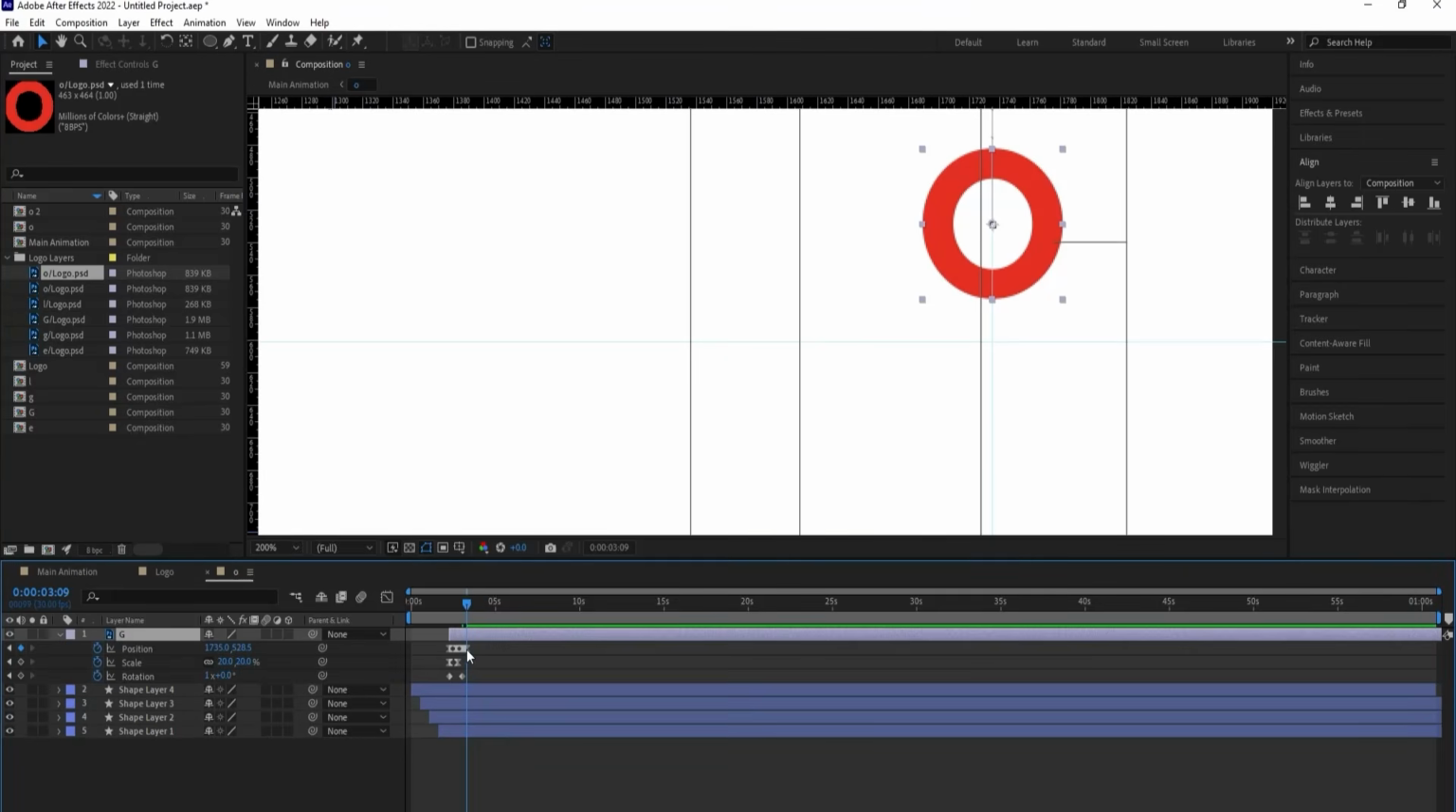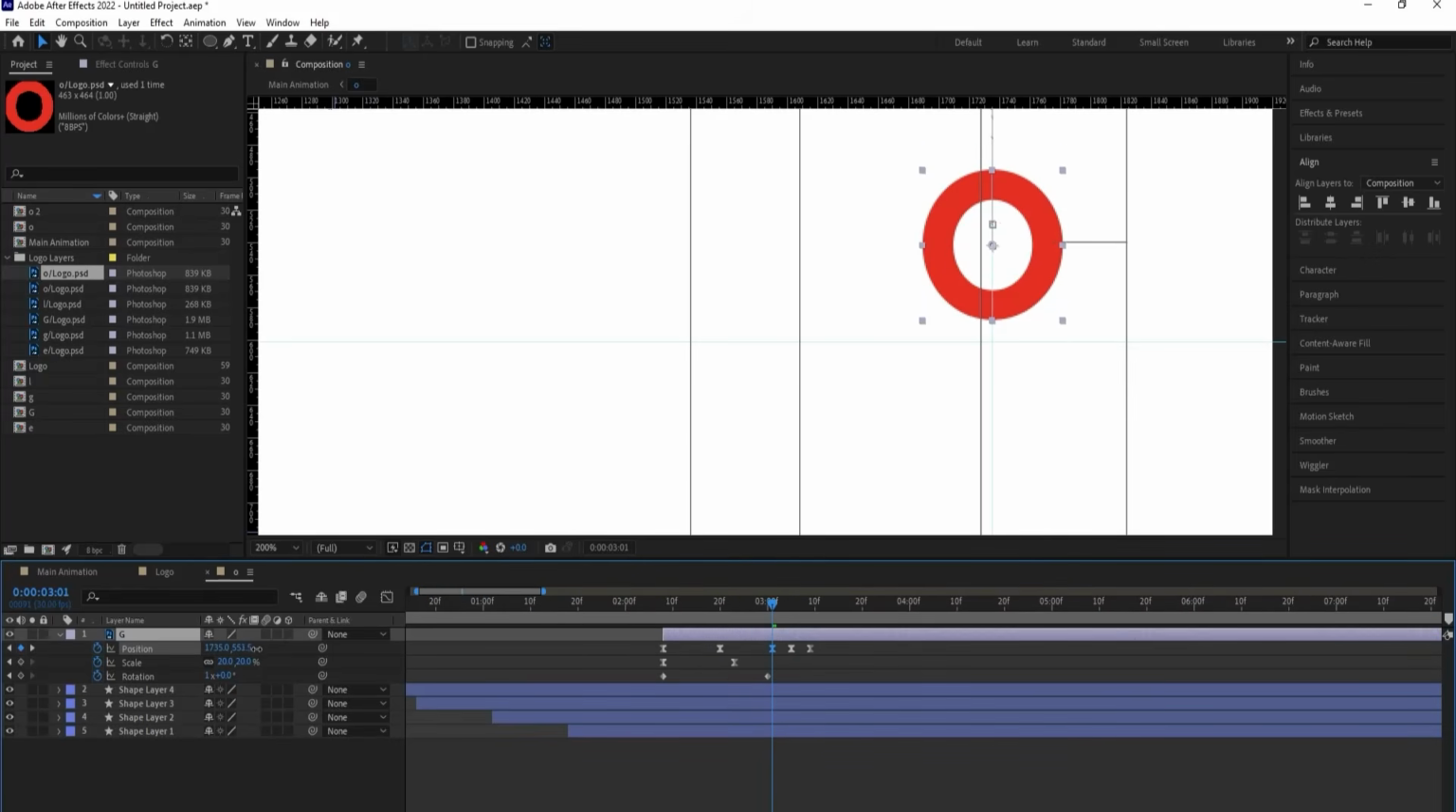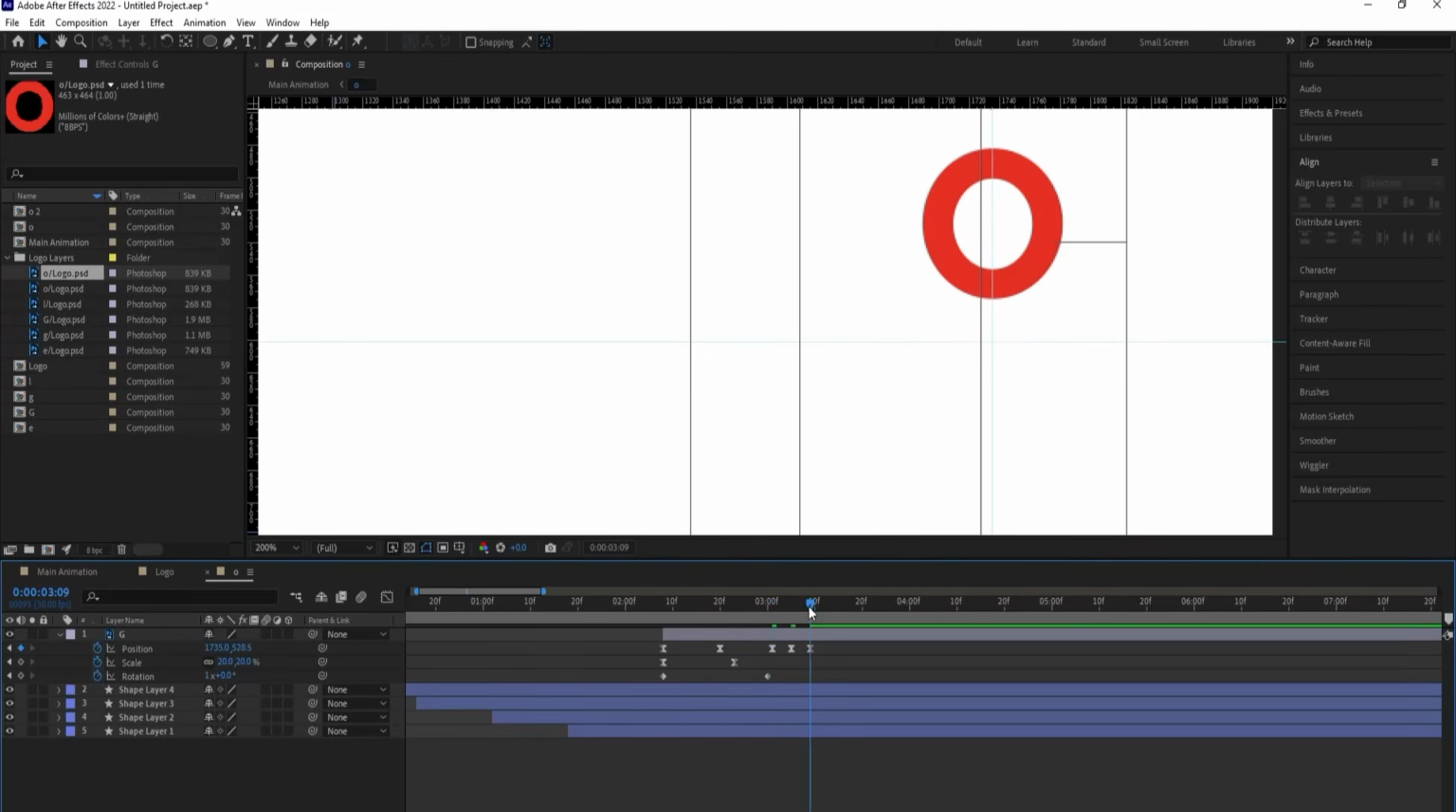Hit U and make sure that at last, somewhere around this point over here, that it properly starts from this point over here. You can copy this value, go to the end, and hit Control V.